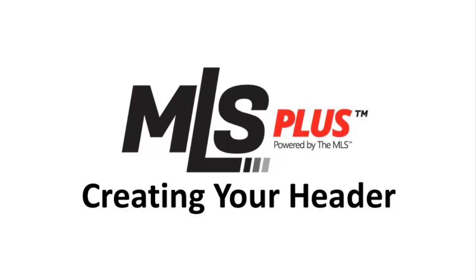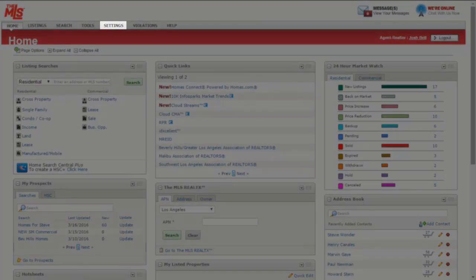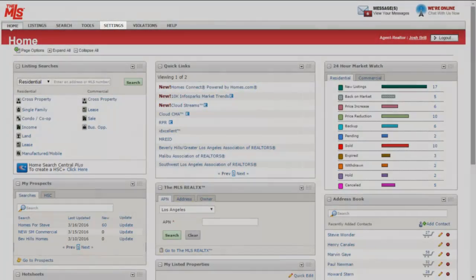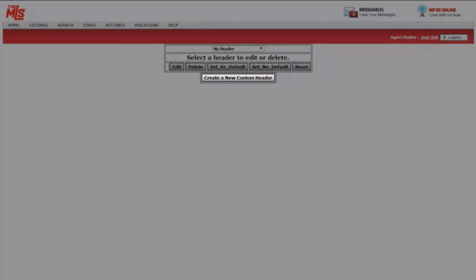You can create a header that displays your contact information on the reports that you print and email from the MLS. To begin, click the Settings button on the System menu bar and choose Listing Headers. Then click Create a new custom header.